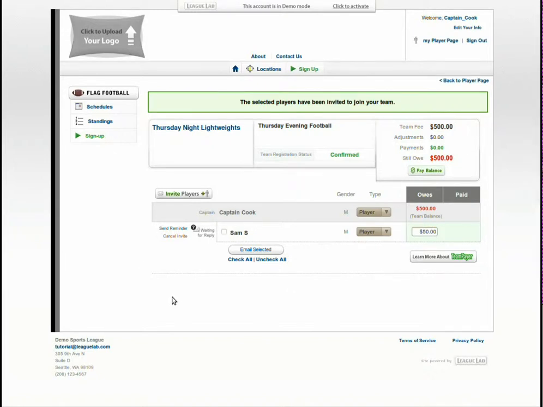When the roster gets bigger, we have the email facility here where we can check the names of the people we want to send emails to, and then click Email Selected and send emails to all those people. So that's a convenient way for the captains to keep in touch with the team and let them know what's going on. That's about it for our overview of the captain's registration.